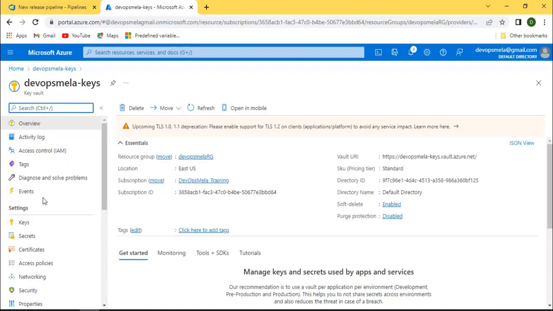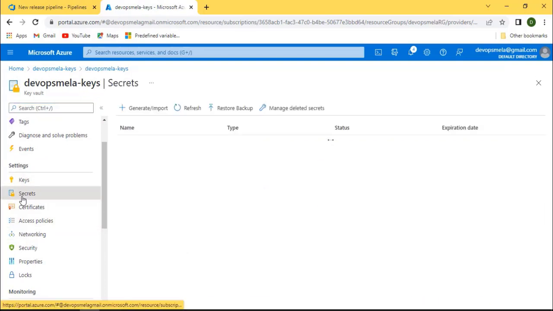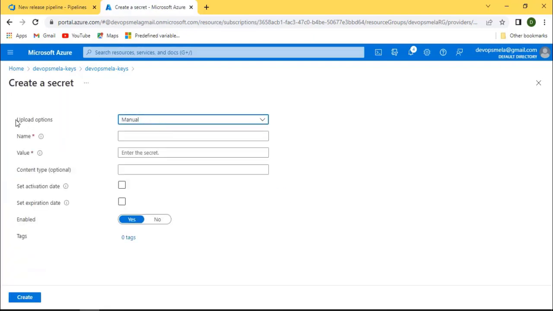Okay, so I have the Key Vault created. Now the next part is, let me go ahead and create secrets. In settings, I'll go into secrets. There's an option to generate. There are multiple options: you can upload it, you can do it manually, or you can upload it through a certificate. I'll click manual. I'll name it DevOps Mela.